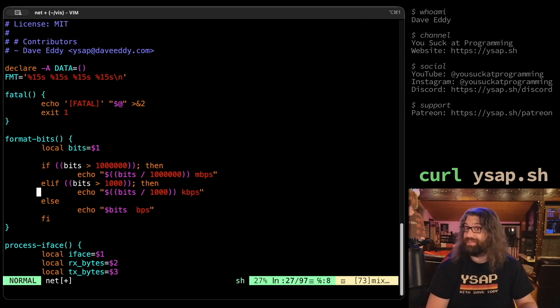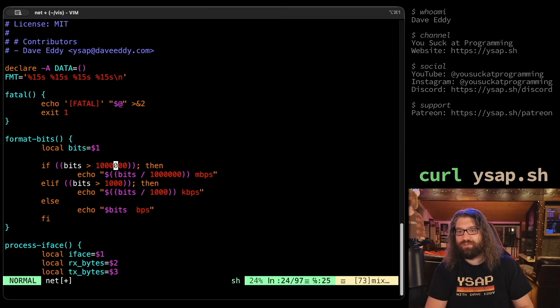So if you find a clean way of doing it and you want to make a pull request, hey, pull requests welcome. Go ahead and add your name to the contributors list up here. But for now, I figure for educational purposes, it's simple enough. Look, if it's over 1 million, then we divide it by 1 million and we have megabits per second. What an easy line to understand.